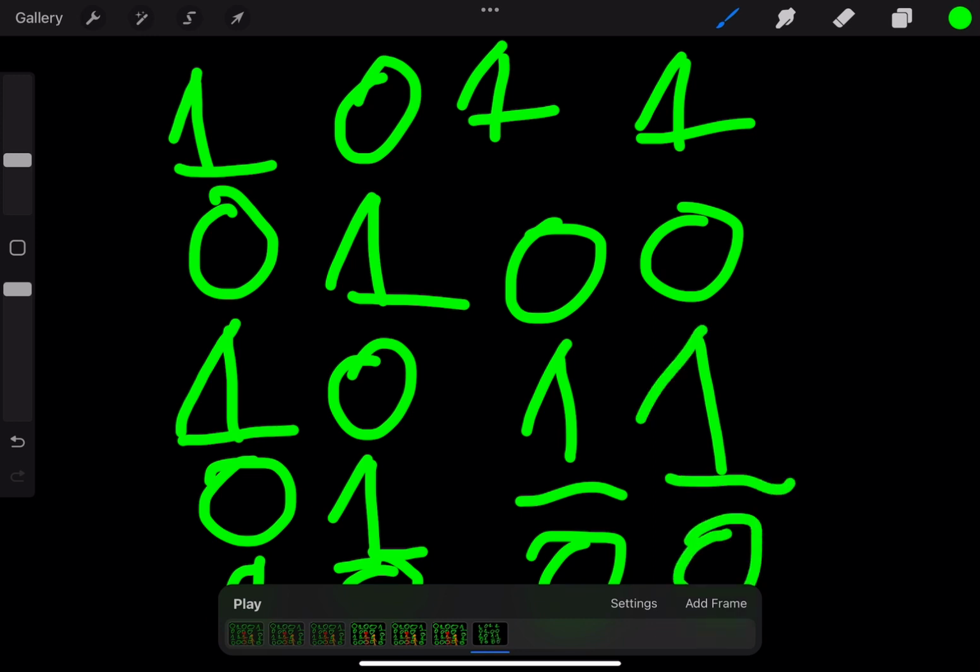We like to do patterns with our ones and zeros. Don't know if you noticed, because we like patterns.